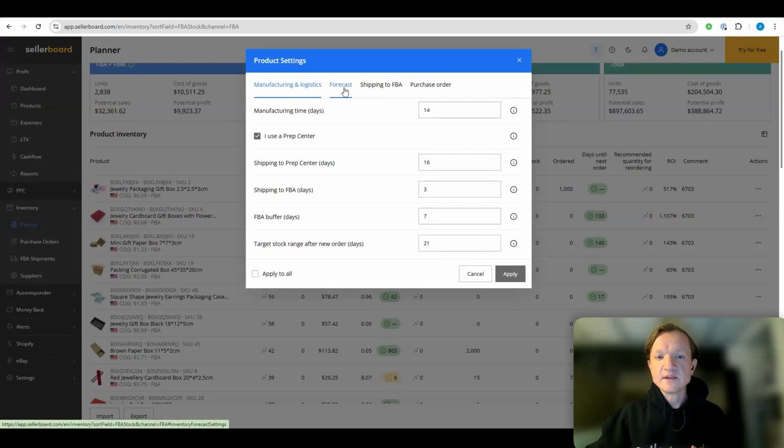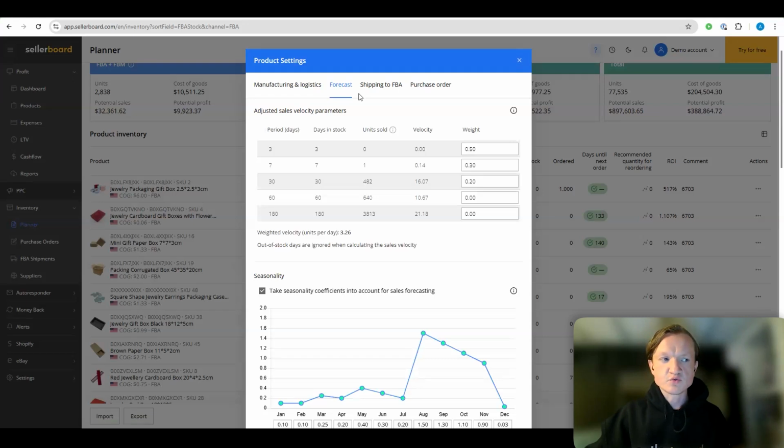So then we have the forecast, and here you have the tools for fine tuning your adjusted sales velocity. By the way, we were having this conversation on this topic with Lisette recently. So she's a power user of this feature of SellerBoard.